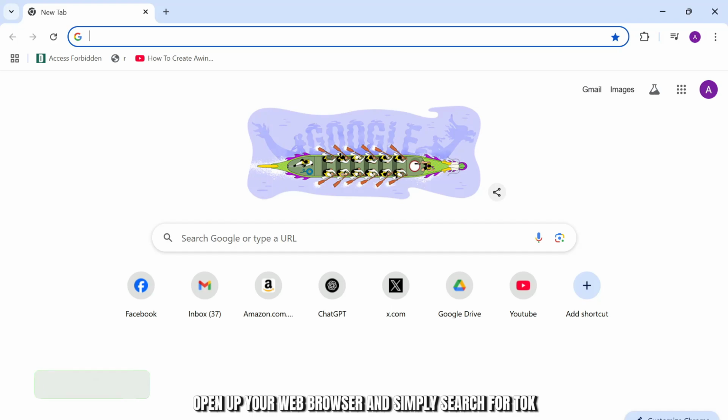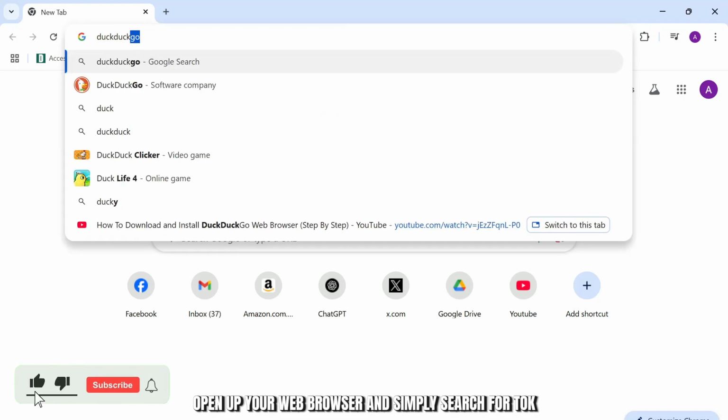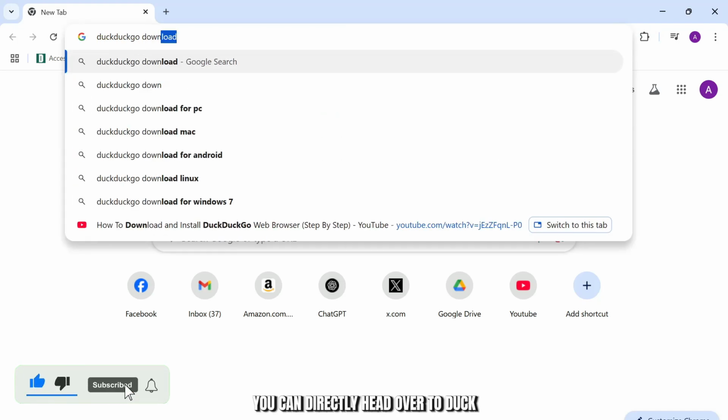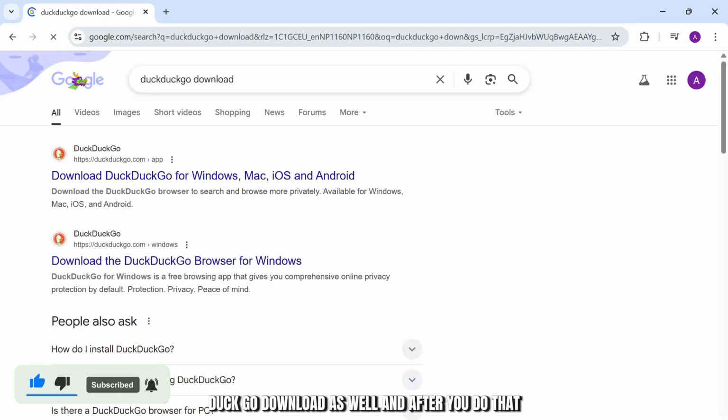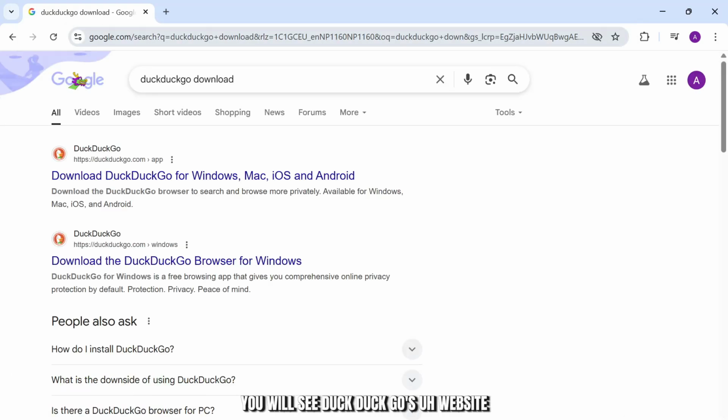First step, open up your web browser and simply search for DuckDuckGo. You can directly head over to DuckDuckGo download as well. And after you do that, you will see DuckDuckGo's website.